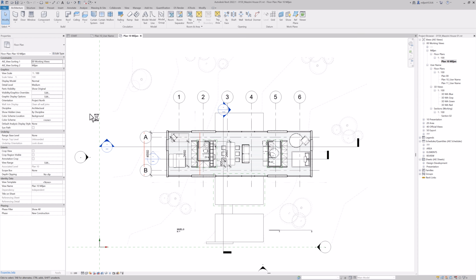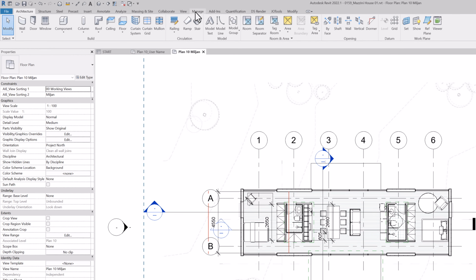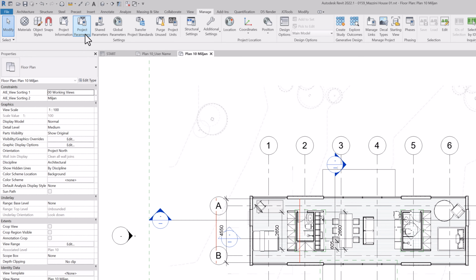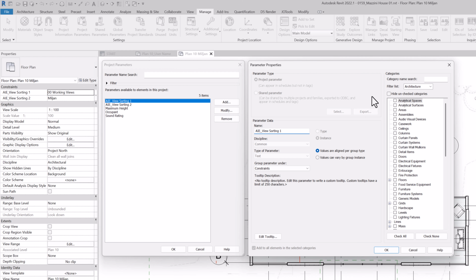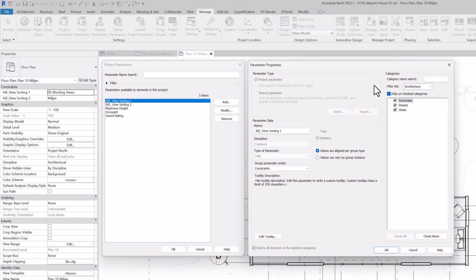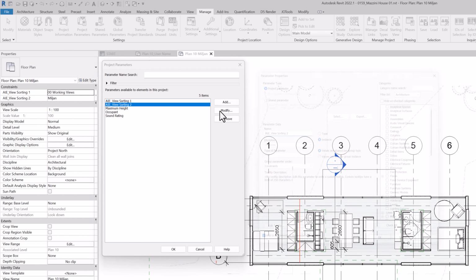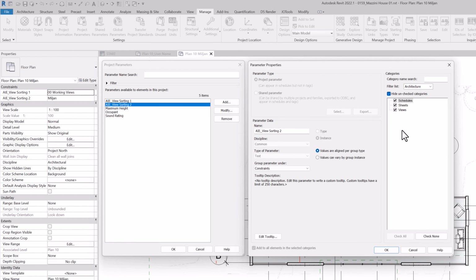And let me just explain how I also created those parameters. You need to go to the Manage tab and then Project Parameters, and in this case you see I have ArchitEasy view sorting 1 and 2, and they are both project parameters. What's very important, you will see that they're common text and they ended up under constraints, so it's this part over there. And if you click here on unchecked categories, you will see that this parameter applies to schedules, sheets, and views. And when I go to view sorting 2, you're going to see the same thing.